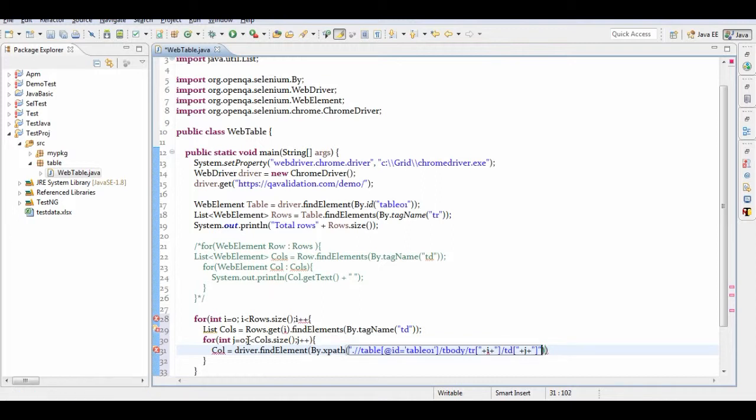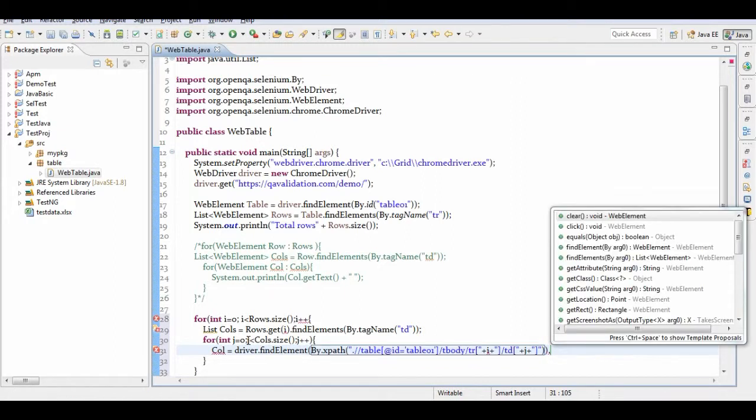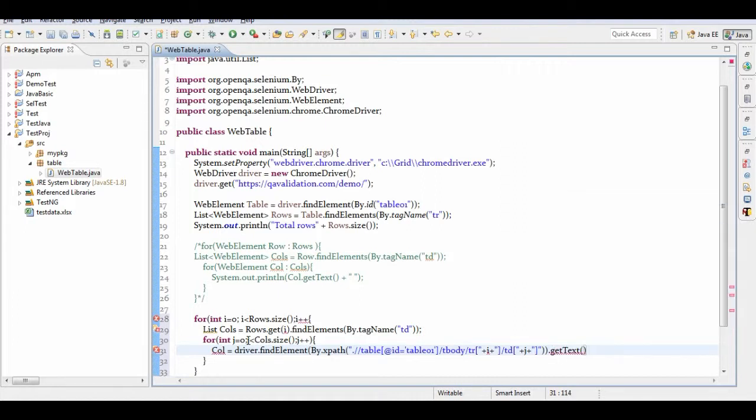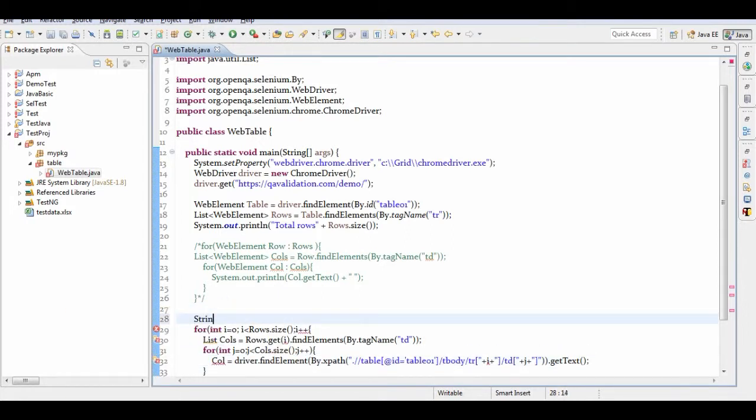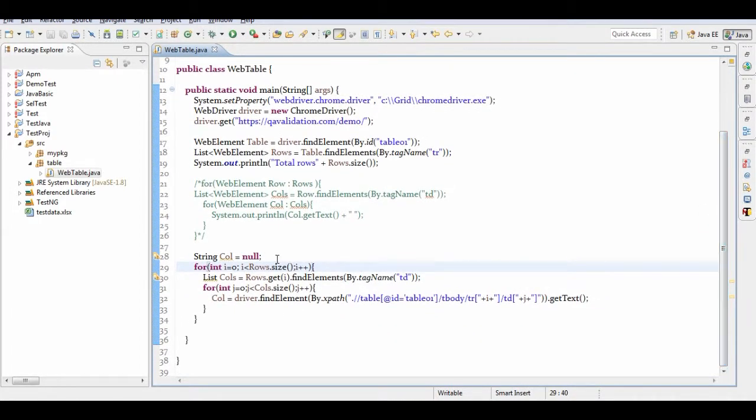Now let's see, I have something called get text. This is simple, don't get confused. Let me mention String column equal to null, just initializing some value here. Let me repeat what I have done so far. I have incremented up to the number of rows, and from that row I'm getting the columns. Instead of using an advanced for loop, I'm incrementing the number of columns, and I'm dynamically putting this variable instead of hard coding that. So this is the syntax.